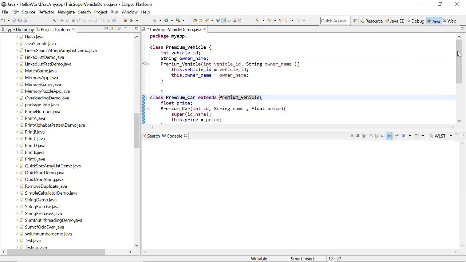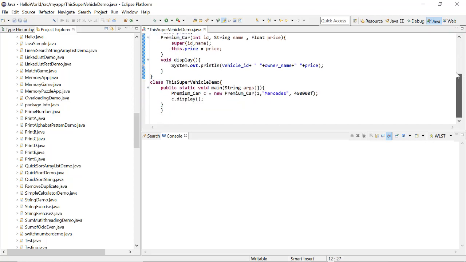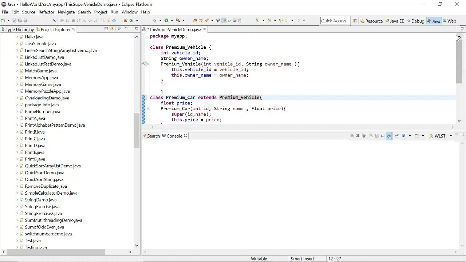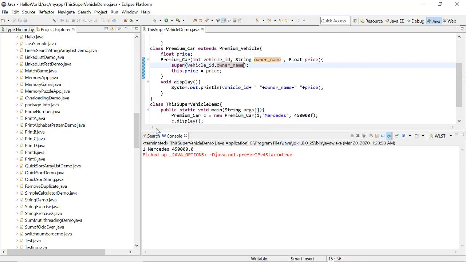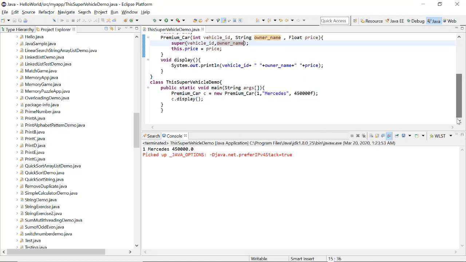Is it okay now? So you can see now what we've done. We have the premium vehicle class, and it's not a public, it's a regular class which has a constructor and some parameters, and which is extended to premium car. And so you see the value is displayed here.